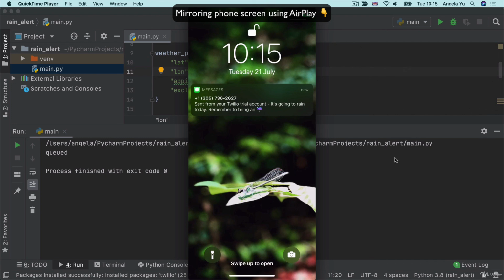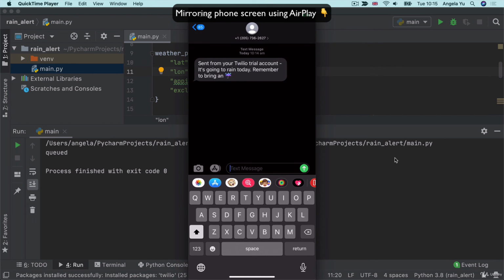And we're now able to receive an SMS when the weather condition in the next 12 hours contains some rain. So the very last thing we have to do is set up our Python script to run every morning at 7 a.m.